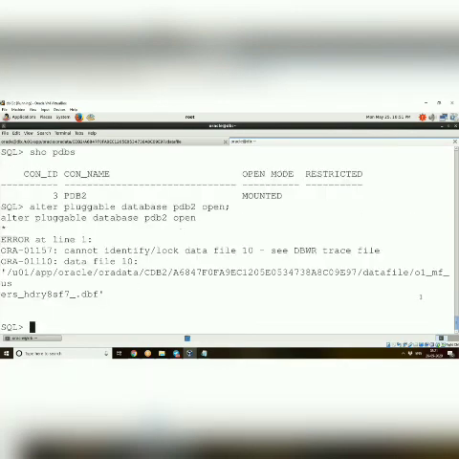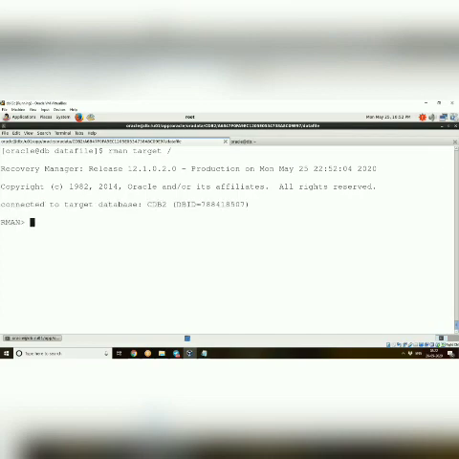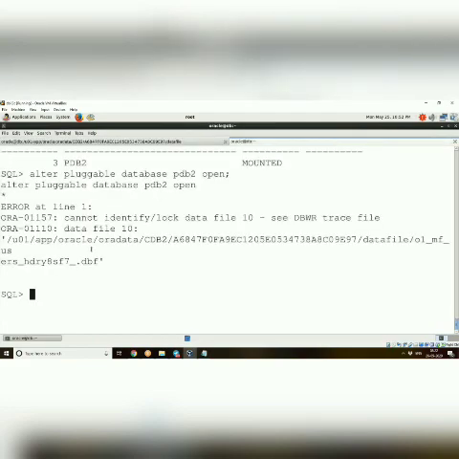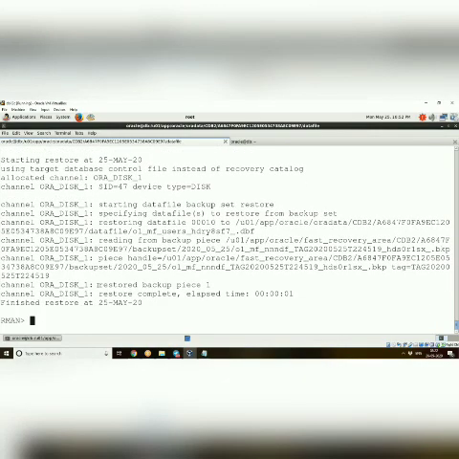Fine. So now what we'll do, we'll go to RMAN. Since we have the full backup, no need to worry. So just restore datafile. Either the full path you can give, or else the data file number. Okay. So datafile 10, I'll give. So finished restore. Now I'll try to open the database.